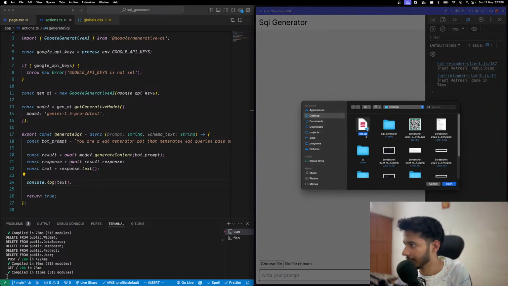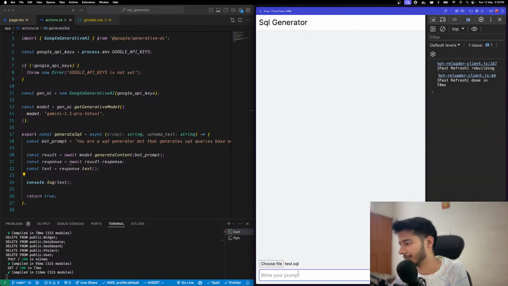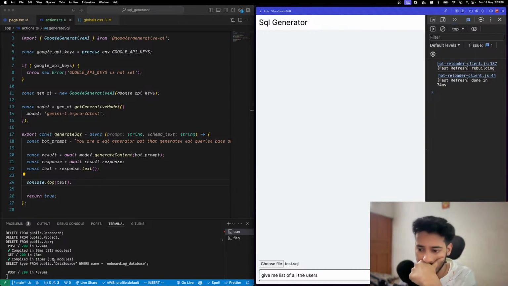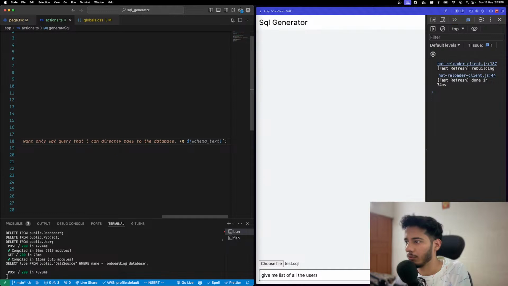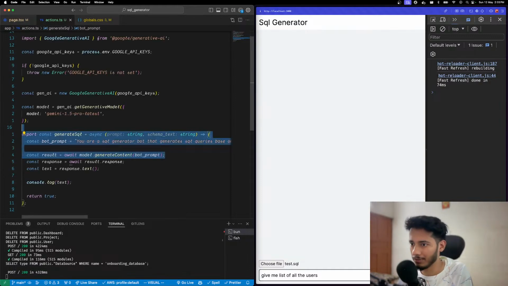We'll try to do the same stuff now. We'll select test.sql and then say, give me a list of all the users, right? And I can just say this. What do I get? It gives a select from public dot data source where... we are not passing the prompt, this is stupid. Okay, we are not passing the prompt.